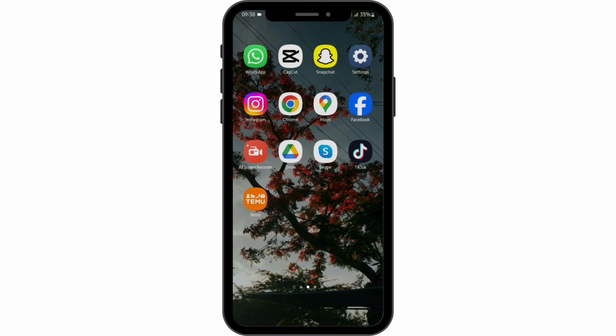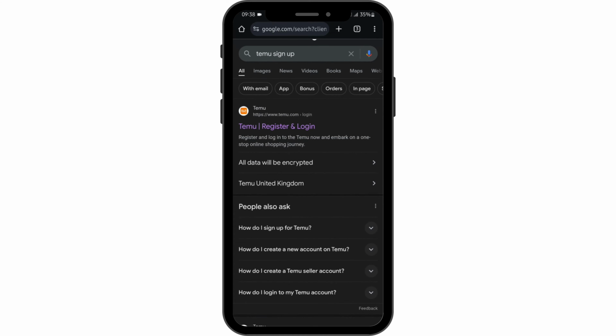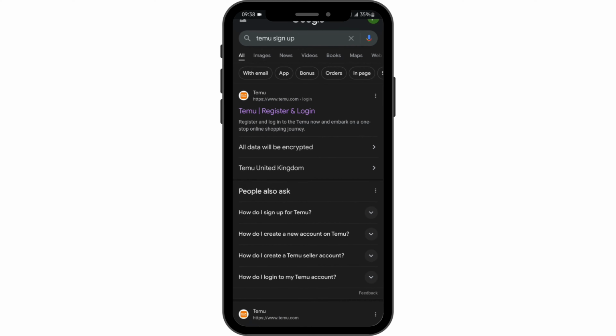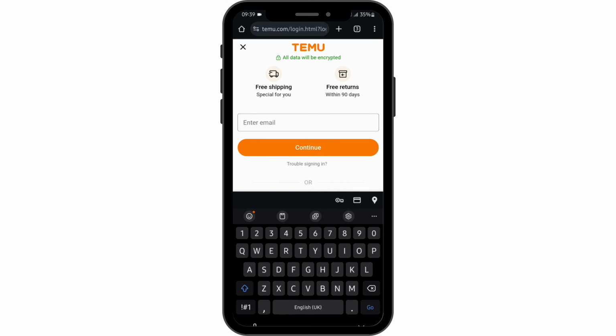Open up any of your preferred web applications and at the top search bar, type in Temu sign up. Once done, you will see Temu register and log in. Tap onto that link. And here, in order to sign up, you can either continue with your Google account or your Facebook, or enter your email address and tap on continue.